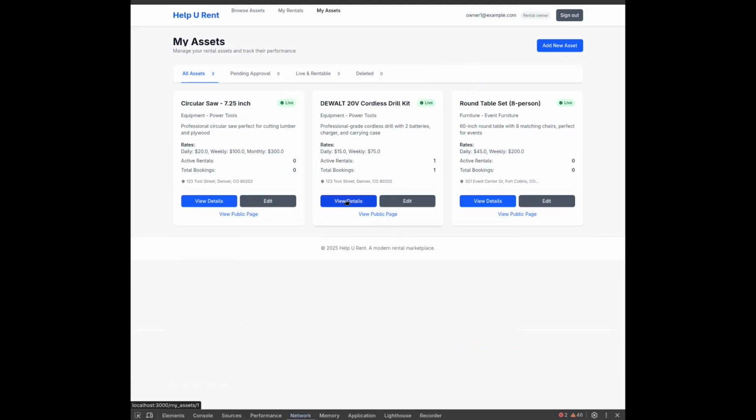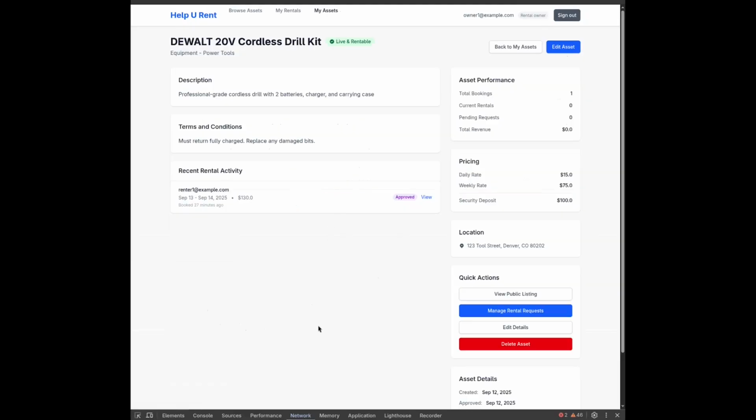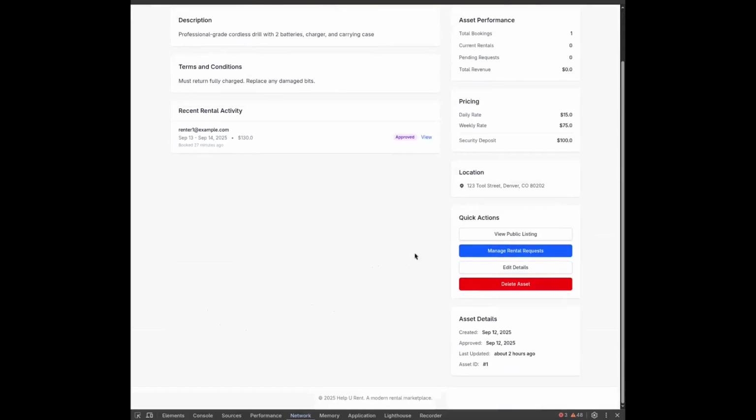So I'm going to come into the details on my DeWalt. And I can see in here, it has some statistics about it, and I can edit this asset, edit that data. I can view the public listing. I can manage rental requests, which we'll look at in a second. I can edit the details for this, and I can delete the asset.